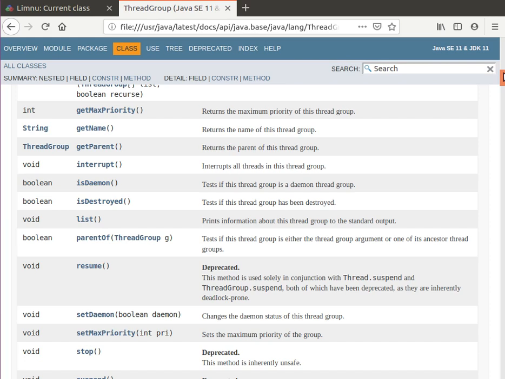Okay, fine. There is a set daemon, and is destroyed. Like we have a destroy method, there is an isDestroyed method, which tells whether it is actually in a destroyed state. List is a method which will just dump, on the standard output, the list of all the thread groups and threads under this thread group.